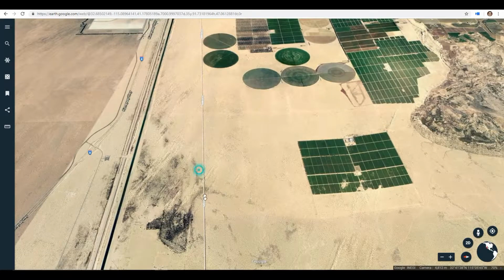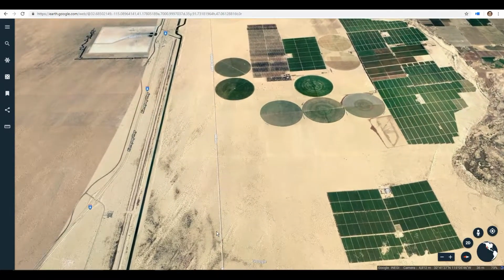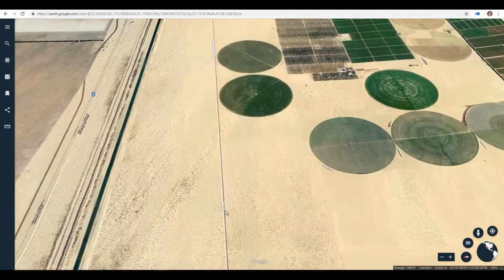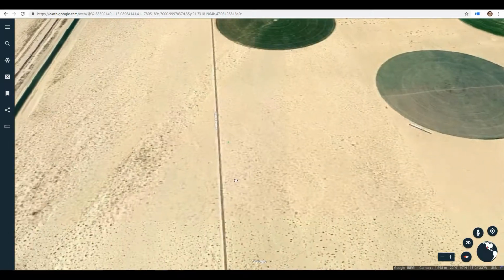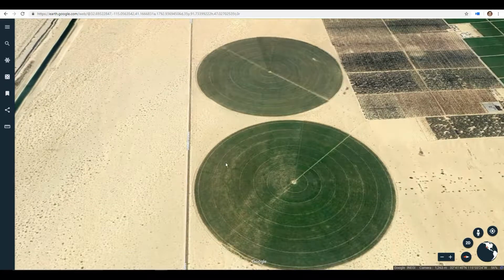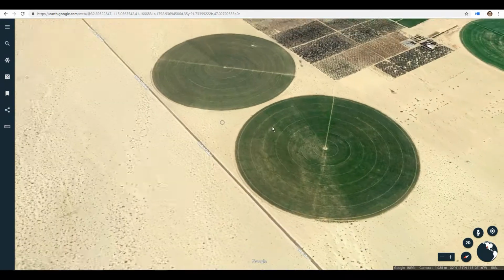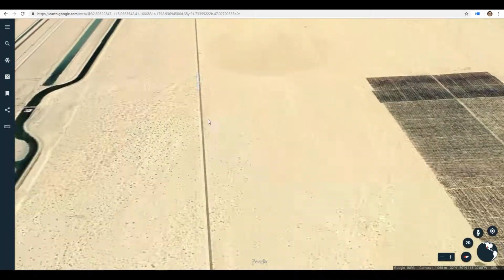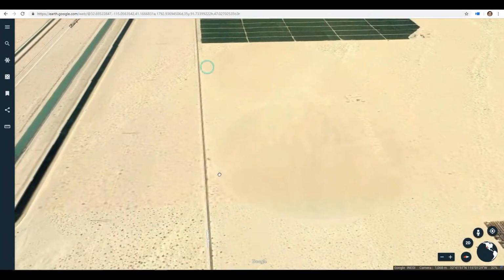Over here, looks like we got some farmland. These circles are really unique. Every time I see these, spots. I'm not sure why they're set up like that, but I would love to know. And if you do know, let me know. Put that in the comments.